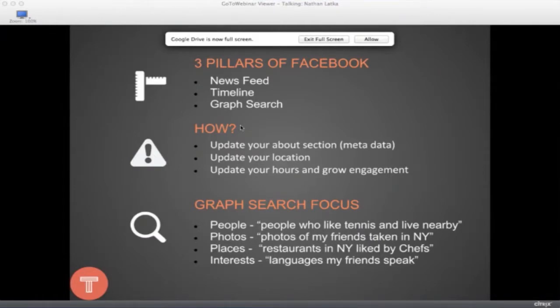Photos. One of the reasons Facebook bought Instagram was looking at your photos of your friends or yourself from a couple of years ago. Really, whatever is related to photos.